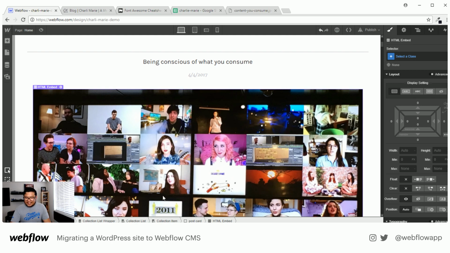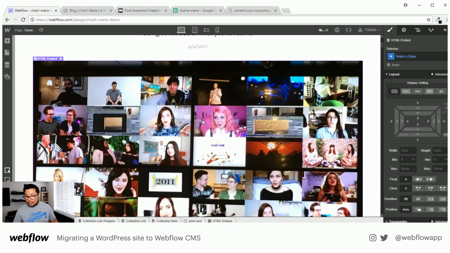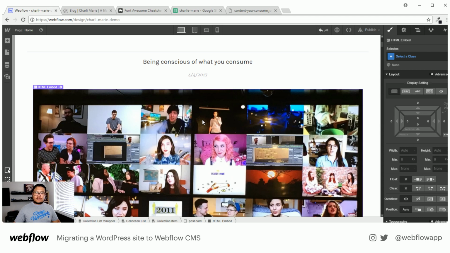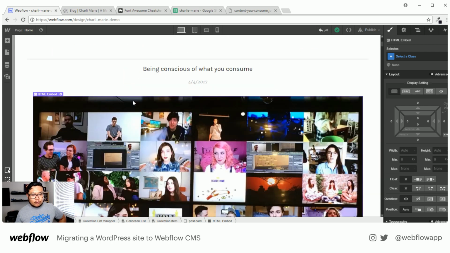Okay. So, yeah. When it comes to embeds, if there's a JavaScript or something like that, you do have to publish before you actually see it happen on your designer tool. But if it's just basic CSS or HTML, you'll see it right away. Okay, so there we go.